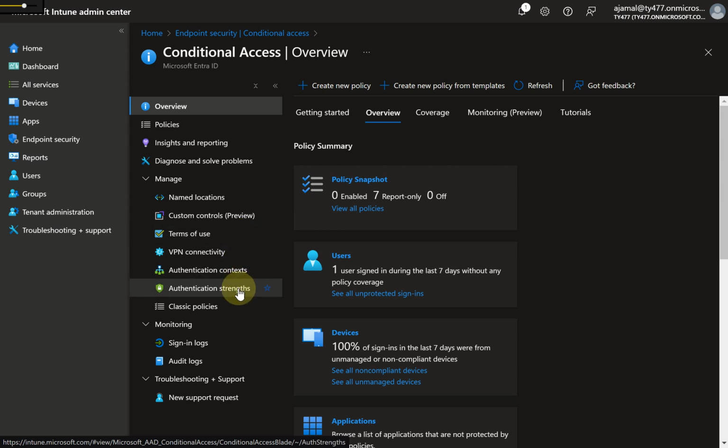Steps to require FIDO2 security keys. Follow these steps to configure a conditional access policy for requiring FIDO2 security keys.